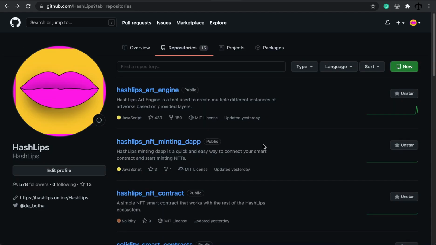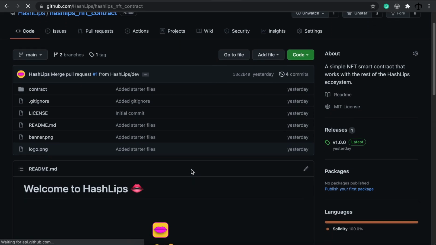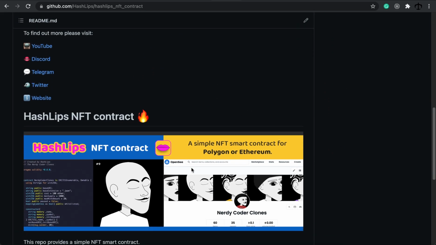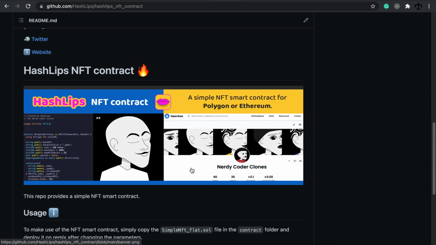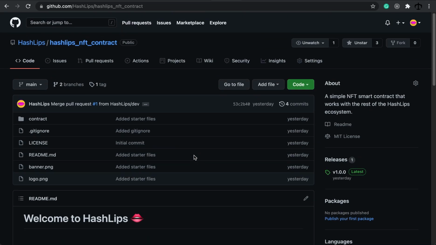The next piece of the puzzle would be this repo. This is the HashLips NFT Contract. Now the contract is something that we are going to deploy on the Ethereum or Polygon network. It takes code and deploys it onto the blockchain in order for us to mint NFTs. And this is exactly what this repository does. I'll show you how to use it in just a second.